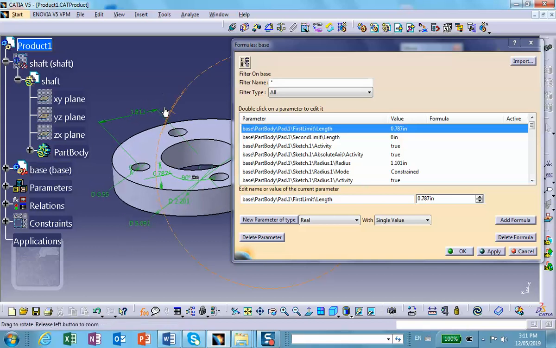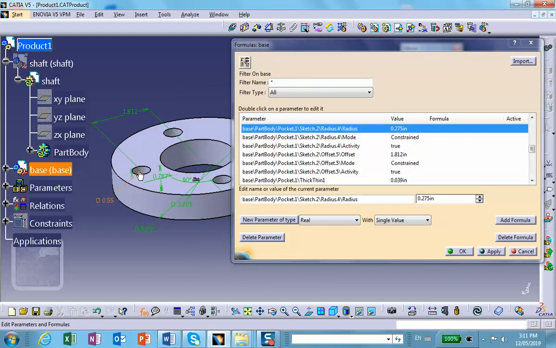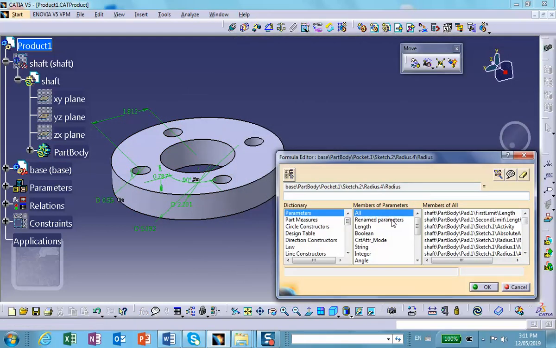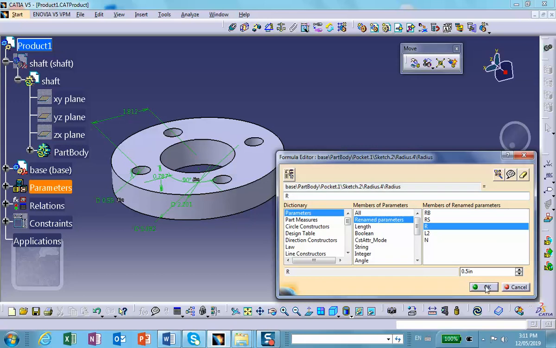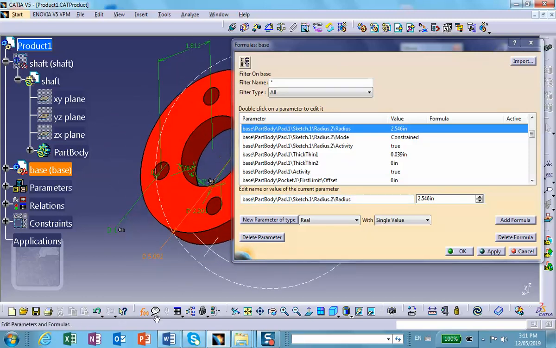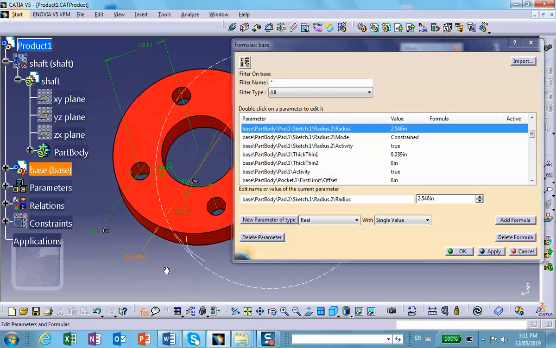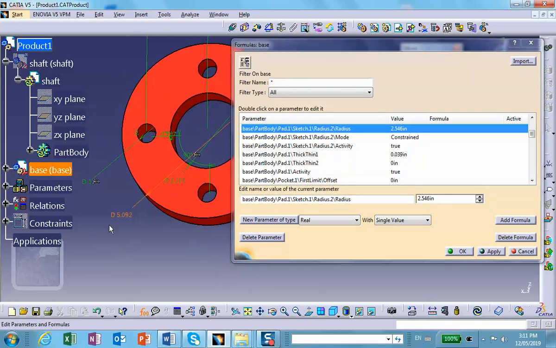Okay, so let's see now. This is, see, that's the radius of the hole. Add the formula equal to R. This is the RB, the big radius. Is that right? Oh, I'm not sure here. Just a second now. Which one is which? That was okay.